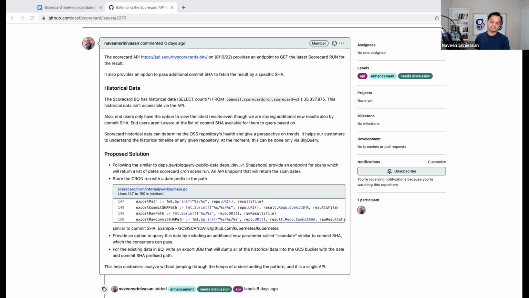I want to initially talk about the second one, which is that on every scan, at the end of the scan, we can update the information of when the last scan date was. It's a running list. We should also store our results with the scan date, essentially like how we store with the commit SHA. And the last one is to take all this BigQuery data and dump it into the buckets so that we can get the historical data in there. That's my proposal.